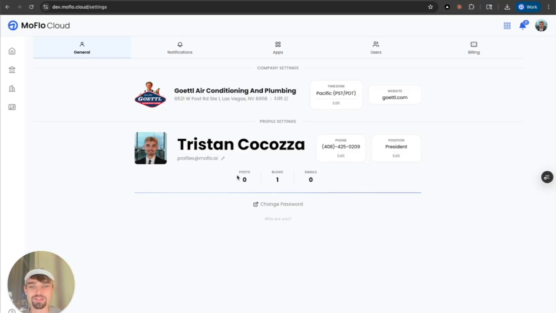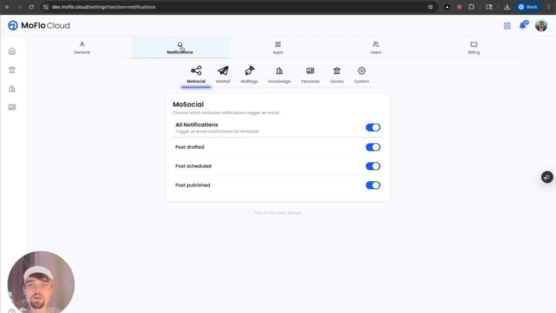I've been letting Flow take full charge. And if I want to change my password here or my profile photo, you can do that all from right here. For notification settings, when we were just on the notifications page, that's going to take us right here. This is where you get to choose what notifications trigger an email to come to your inbox. So if you want to see posts that are being created, like being drafted by Flow and by other users in your account, I recommend you turn this on.